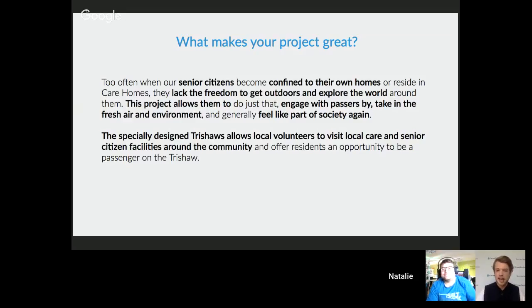But in the example of Cycling Without Age, what they did, in terms of what made their project great, is say: too often when our senior citizens become confined to their homes, they lack the freedom to get outdoors and explore the world around them. So this project allows them to engage with passers-by, take in the fresh air and the environment, and reintegrate themselves into society.